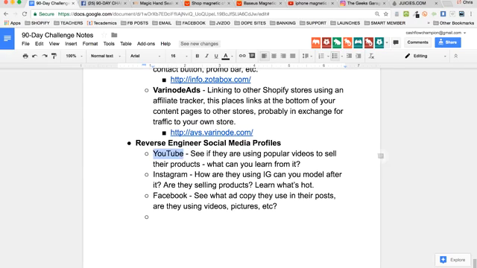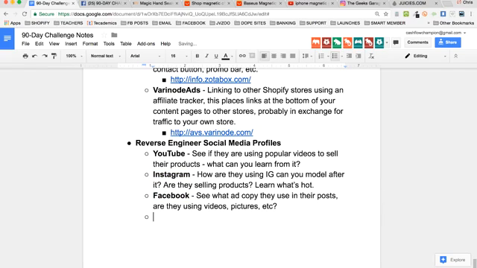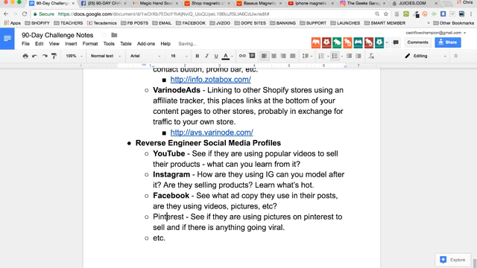Reverse engineering social media sites. We've got YouTube, Instagram, Facebook. You might want to see what they're doing on Pinterest, see if they are using pictures on Pinterest to sell, and if there is anything going viral, etc. Okay, so you want to reverse engineer their social media profiles.